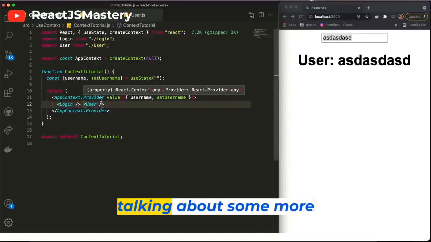However, now we're going to be talking about some more advanced hooks which are mostly used to optimize your React application.